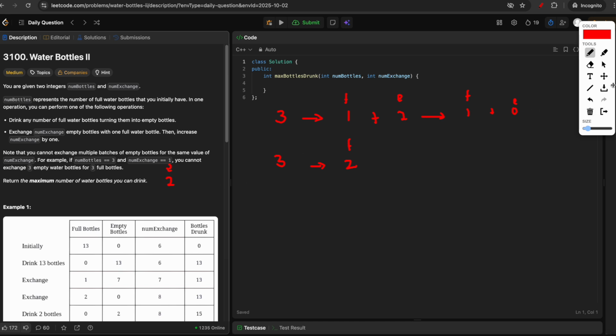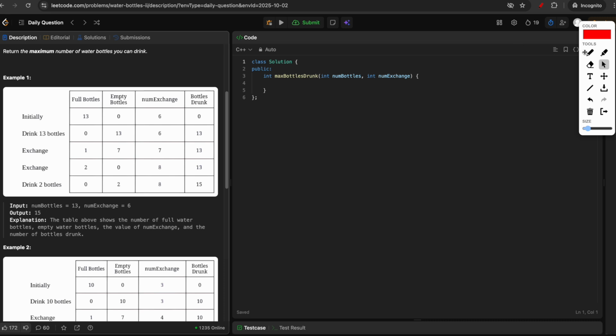Now let's look at an example. In the first example, you initially have 13 full bottles and your numExchange is 6. So first, you will drink all these 13 bottles, and this will produce 13 empty bottles. Now for these 13 empty bottles, the exchange rate is 6. So you can't exchange 12 bottles to get 2 full bottles because the exchange rate keeps increasing. So each time you can only exchange 6 bottles.